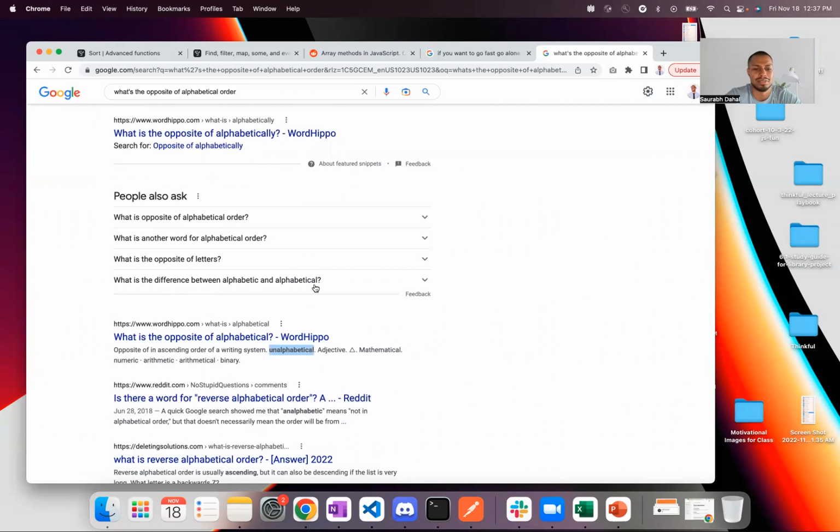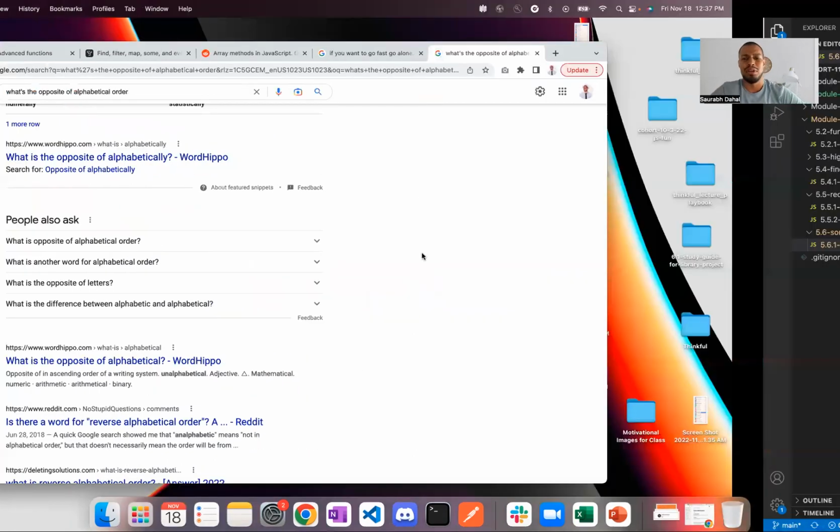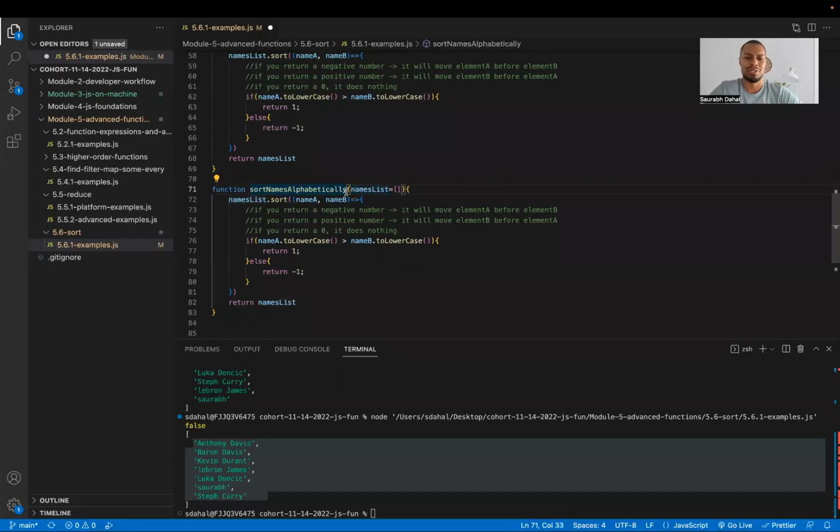Unalphabetical? Okay, sure. This is called reverse alphabetical. Yeah, reverse. Okay, interesting. I'm probably not gonna use that one. Okay, so let's just call this reverse alphabetically. I don't know the word for that.